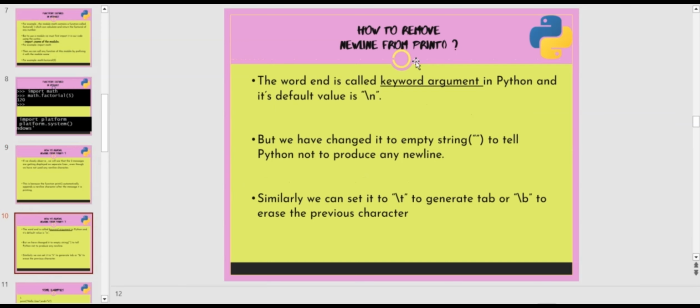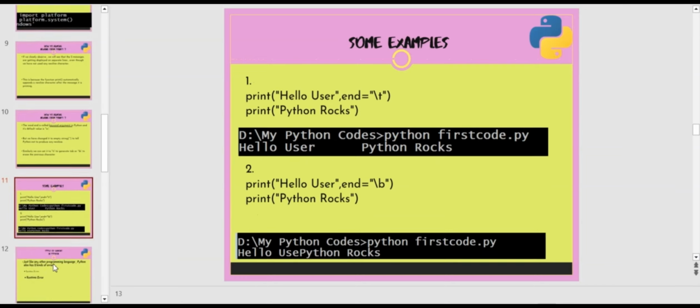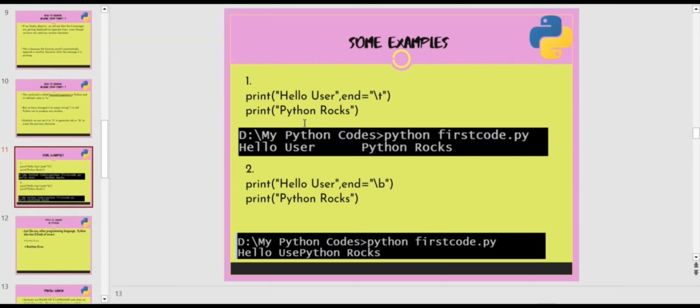How to remove new line from print? The word end is called a keyword argument in Python and its default value is \n. But we have changed it to an empty string to tell Python not to produce any new line. Similarly, we can set it to \t to generate a tab or \b to erase the previous character. This is the example of \t and \b.